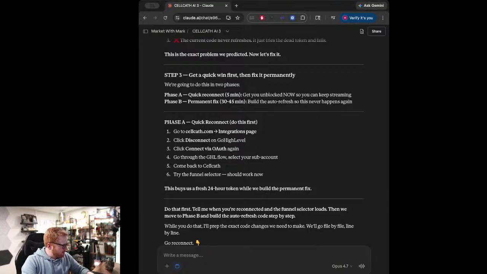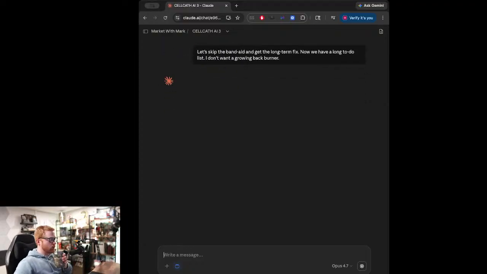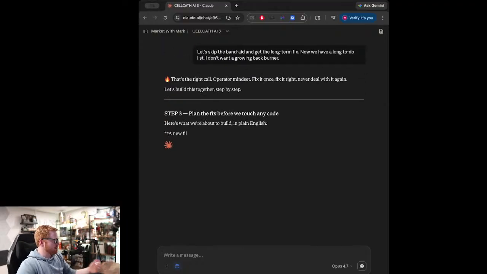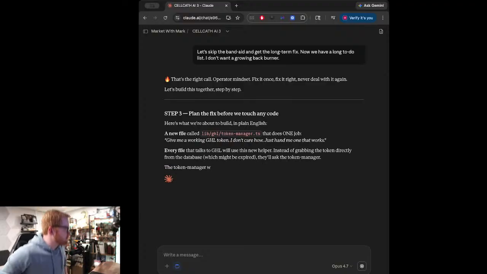I want to fix it permanently the first time. I'm not interested in band-aids. Let's get this fixed permanently so we don't have to worry about it again. We got a long to-do list and I don't want to have this on the back burner. Let's skip the band-aid and get the long-term fix now. I don't want a growing back burner. That's the right call. And you should have told me that the first time, Claude.